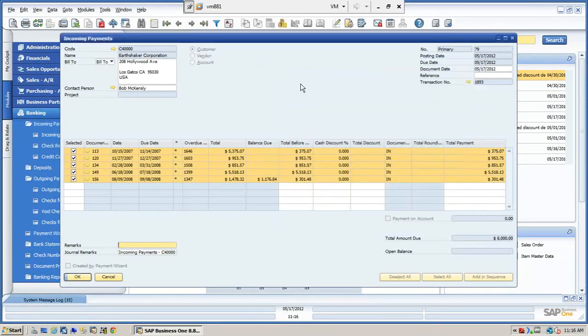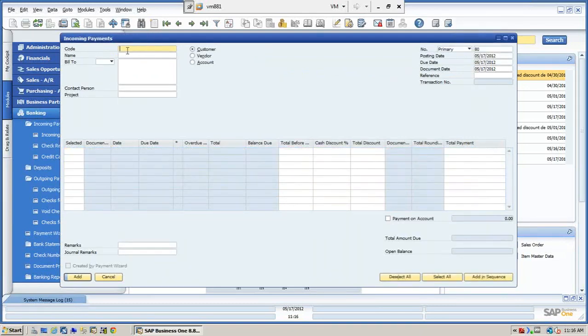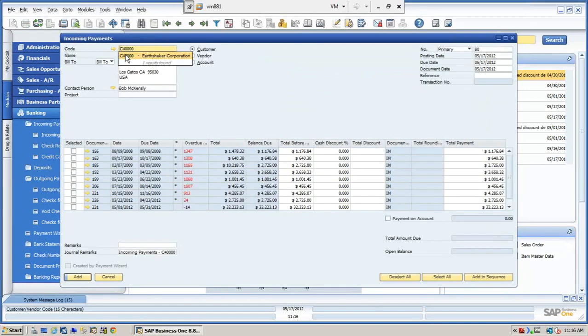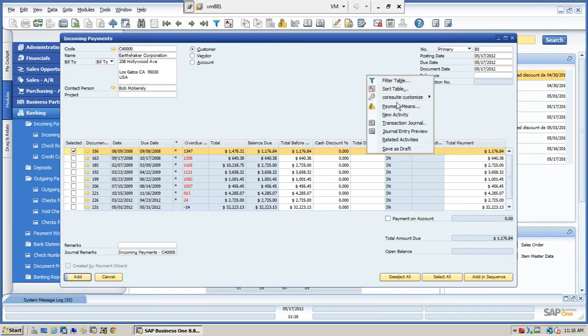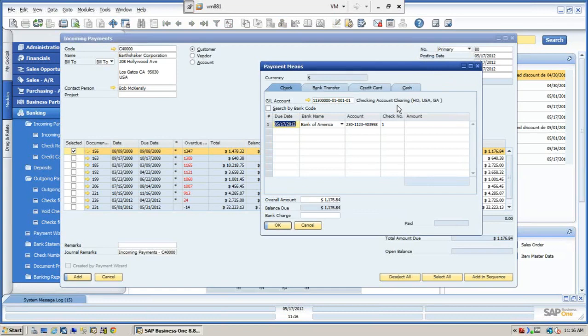Okay. One last thing we'll do, let's do an on account. Let's say that the customer is paying you, and he sent you a check for 2 invoices, but the one invoice has already been paid. For some reason, he double paid it or so on. So we're paying this one, but let's say he gave you a check for $2,000. So we're going to select the one. We're going to right-click, go to the payment means, and we're going to type in $2,000.